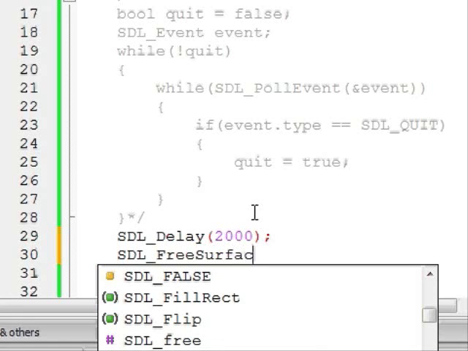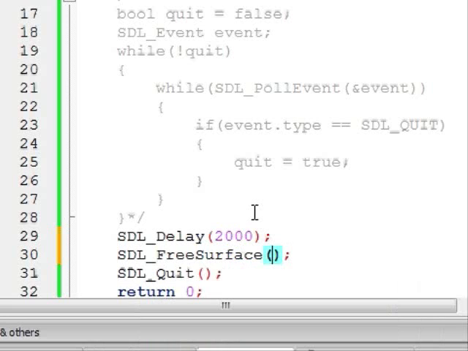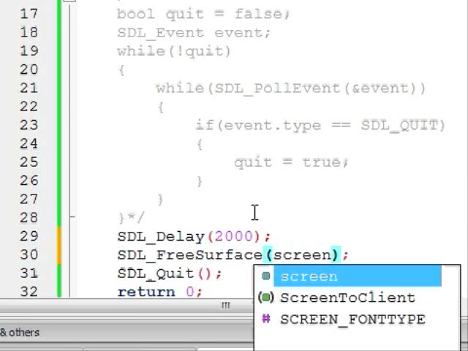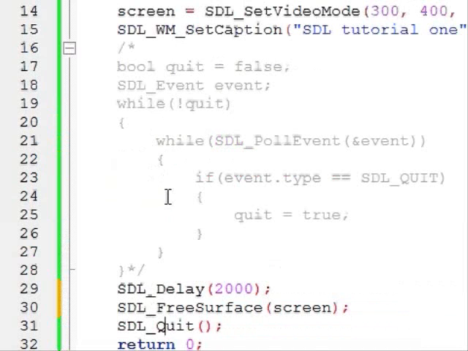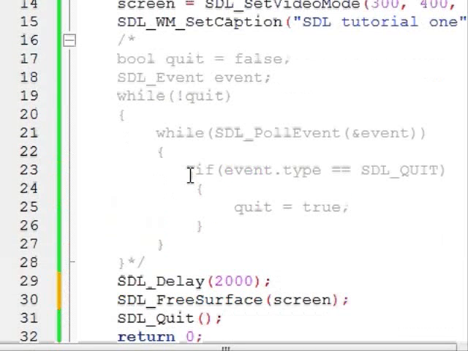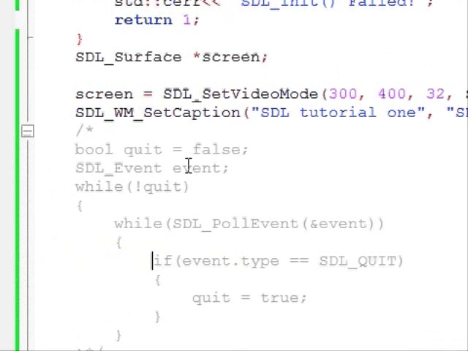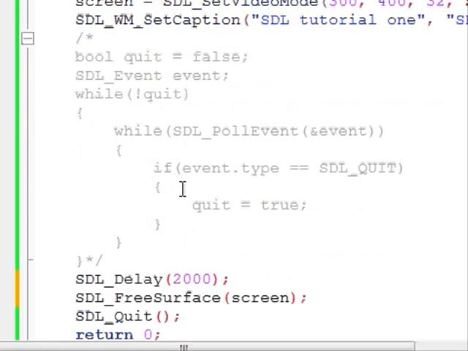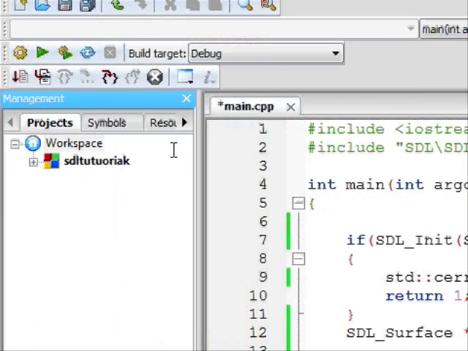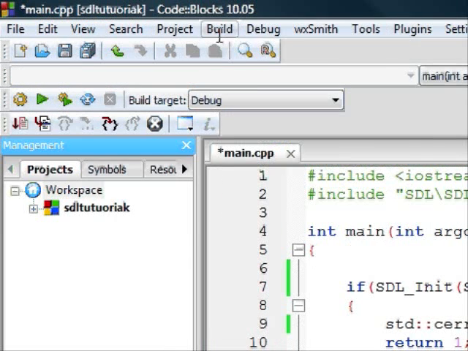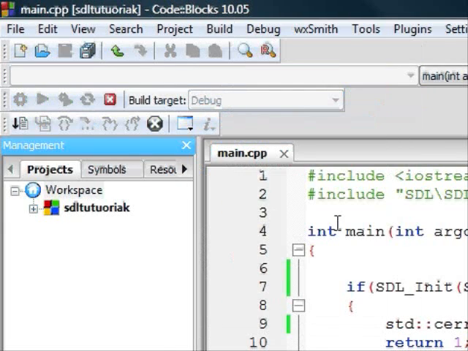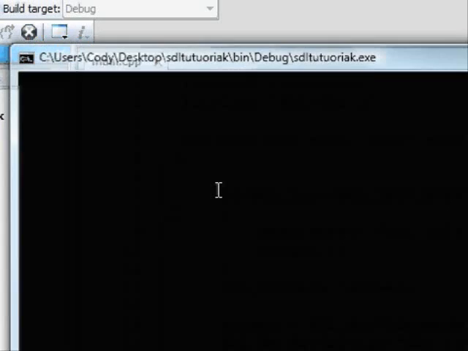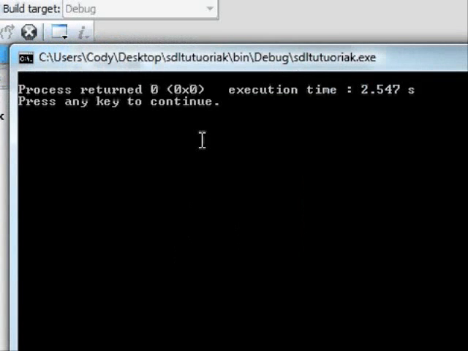And basically, that's all it takes. And you're probably sitting there thinking, oh my god, this is a lot of stuff to remember. It's not as hard as you think it is once you get into it. And we're going to build and run this one more time. SDL tutorial 1, execution, it returns 0. Oh yeah, do not forget to put your return 0 after SDL quit. Oh yeah, ignore that. If you exit out of CMD, or whatever you want to call it, the console window, it'll do that.